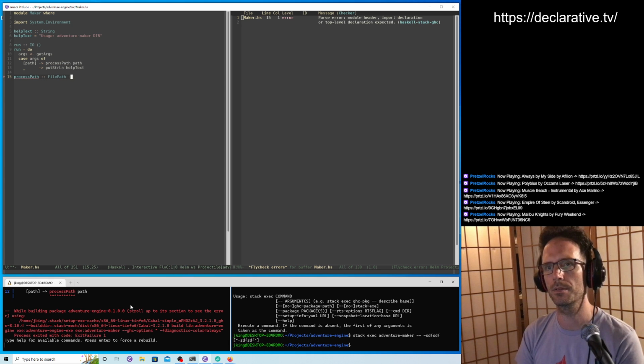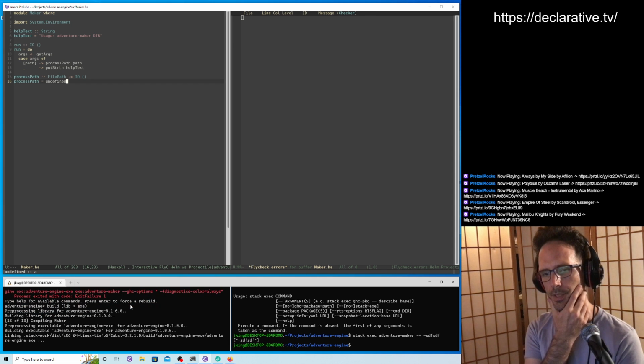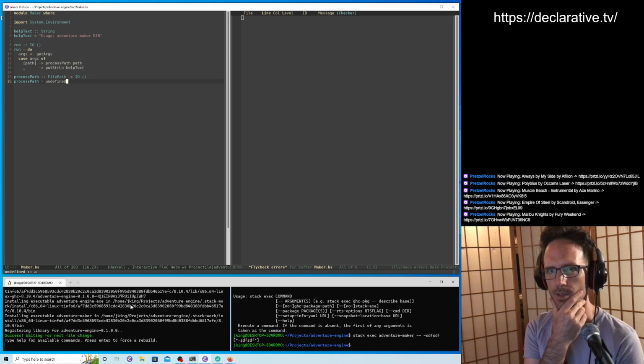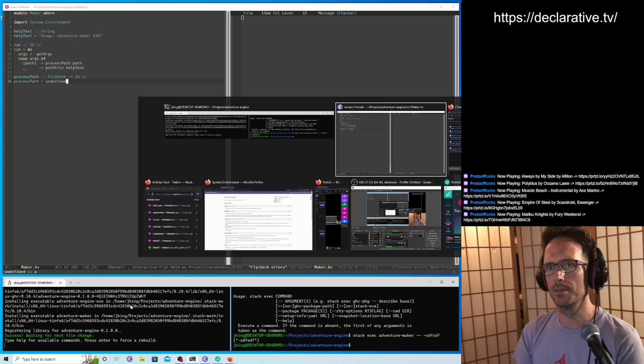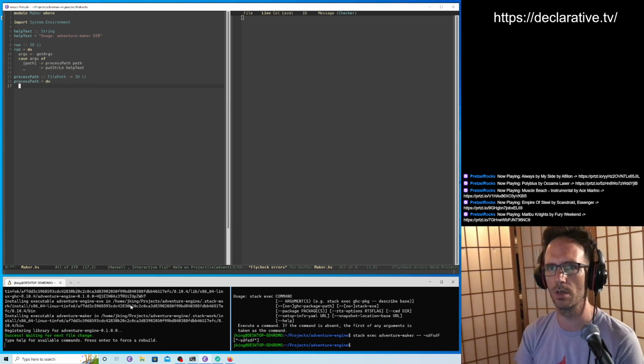Takes a file path, does some kind of I/O action. That should compile and be good enough there. We still have the undefined, so we have to define what process path actually does. Okay, so we first know that we need to look for a particular file, a world.txt file.